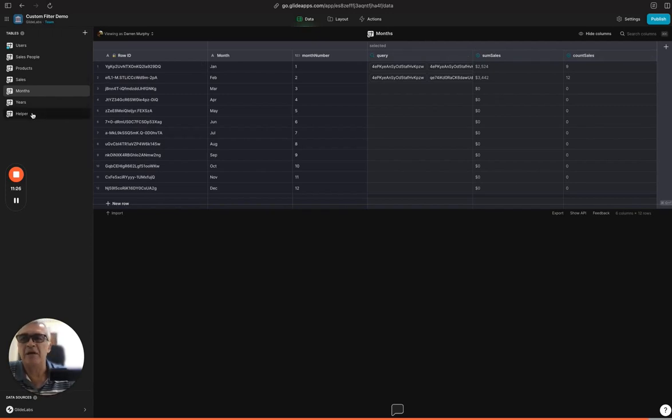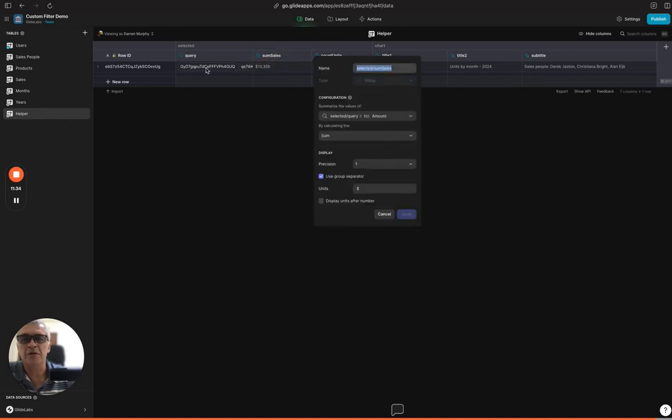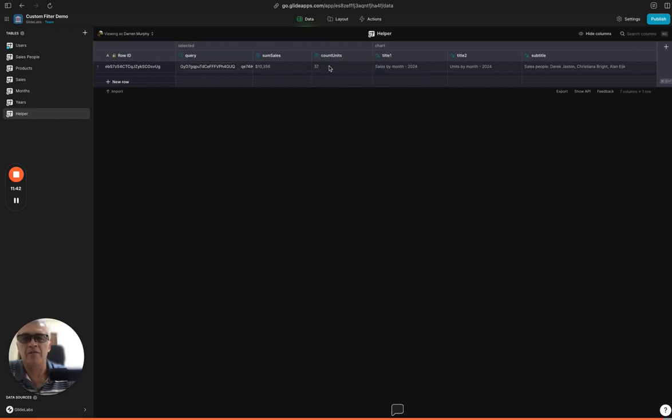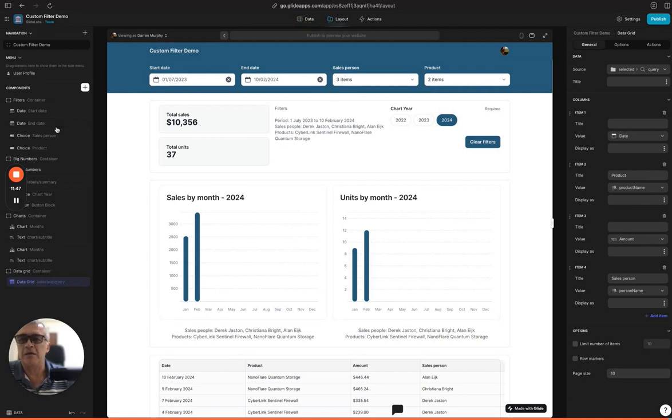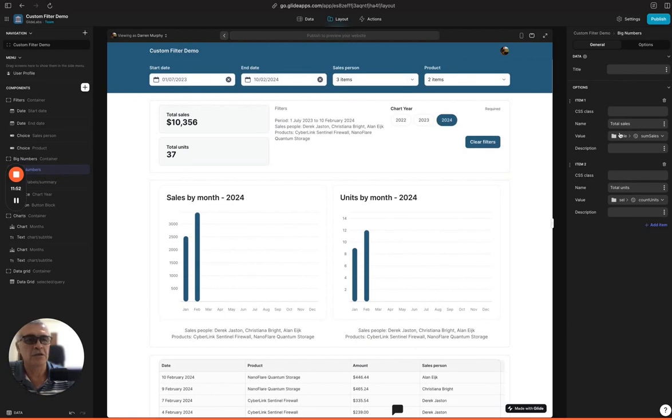And we have the same thing in the helper table, which is used for the big numbers, which is this one here. We do a sum of sales through this query, with the filters being applied, and the count of the units, same thing, and that's used in the two big numbers. So back here in these big numbers, one is using the sum of sales, which is a roll-up through the query, and this one is using the count of units, which again is taking it through that query.